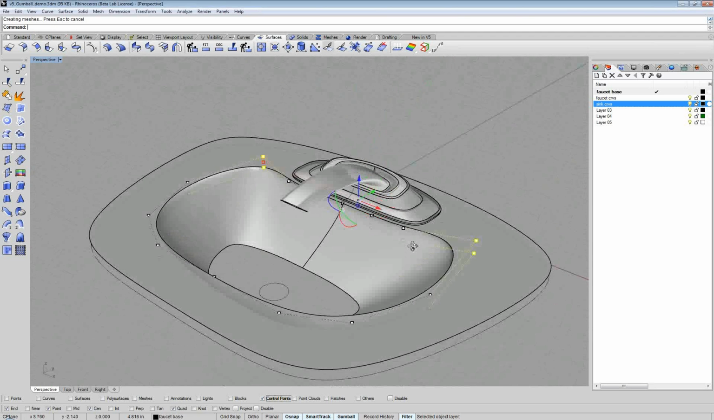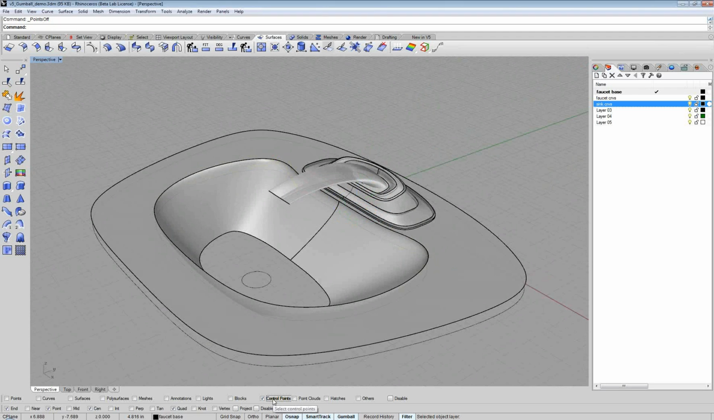So I'll turn off my control points and then get my filters back to the default. I'll right-click over control points in the filter checkboxes and then left-click over control points.